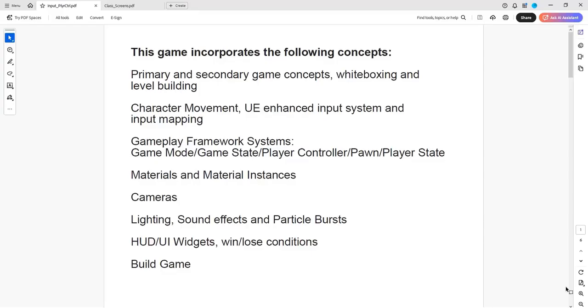This game incorporates the following concepts: primary and secondary game concepts, whiteboxing and level building, character movement, Unreal Engine enhanced input system and input mapping, gameplay framework systems, game mode, game state, player controller, pawn, player state, materials and material instances, cameras, lighting, sound effects, and particle burst, heads-up displays, user interface widgets, win-lose conditions, and building the game.